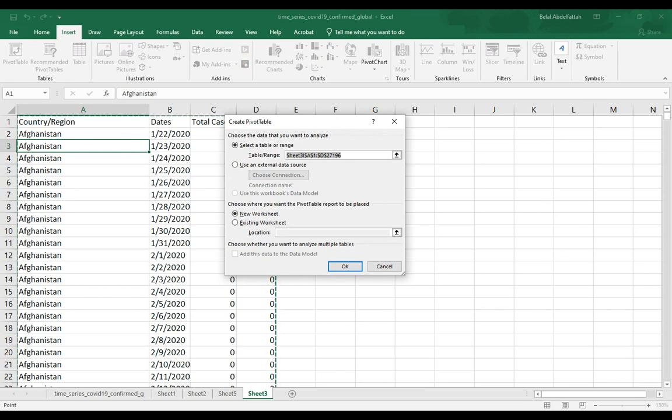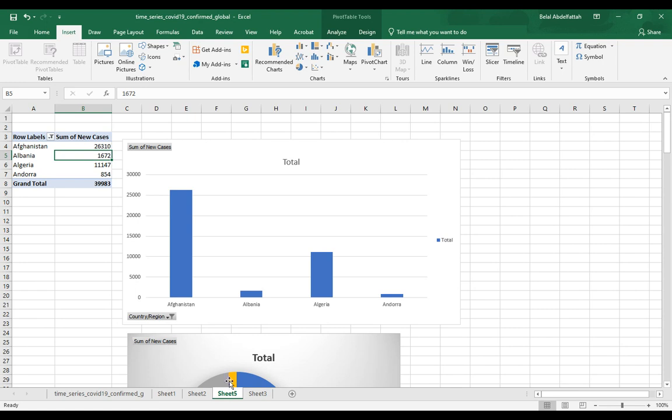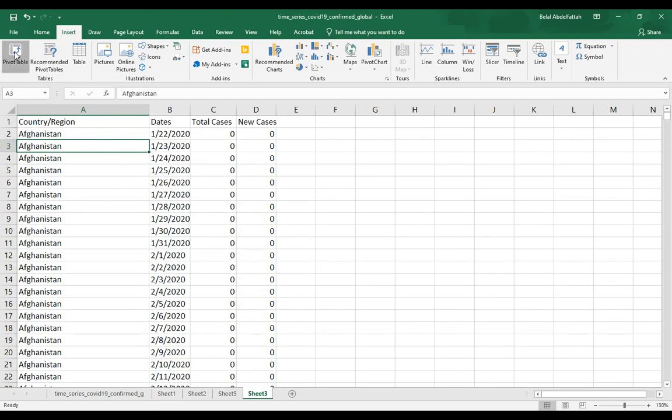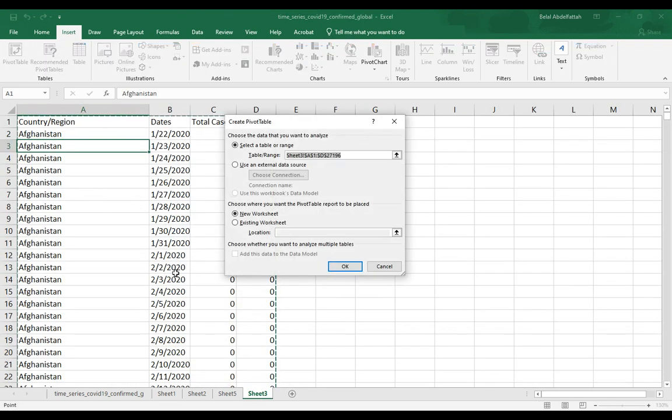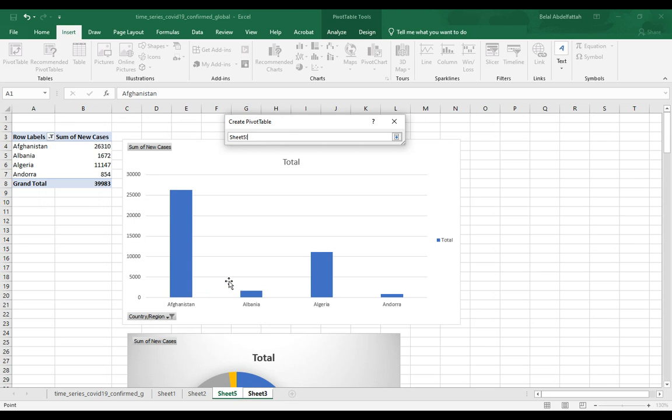and I'm going to say I want to show it on an existing worksheet. Now, what is that worksheet? It's going to be this worksheet, sheet 5. So let me go back. I'm creating it. This is the data that I want to select, existing worksheet. And I will select the worksheet 5, and I want to place it right here.